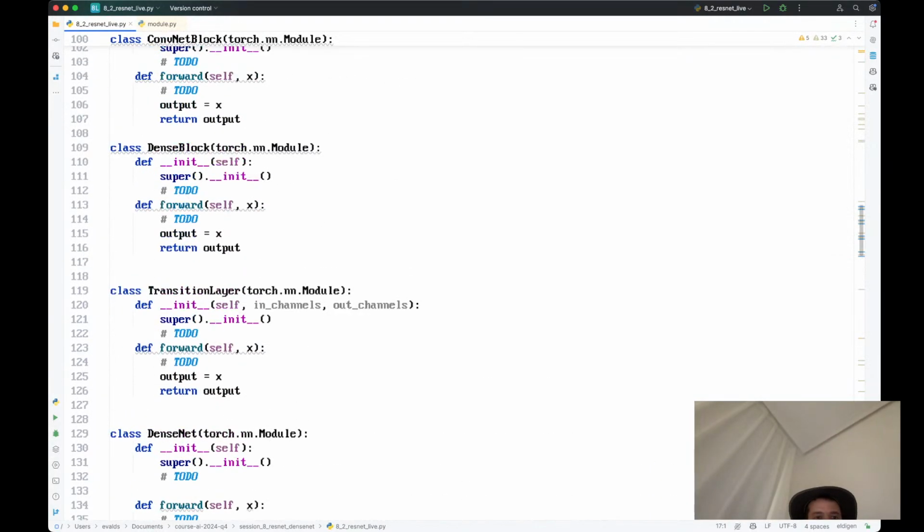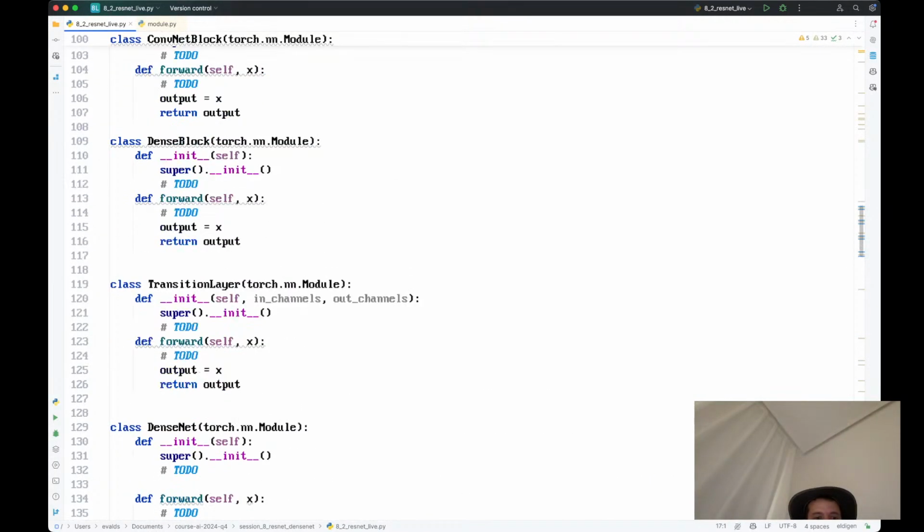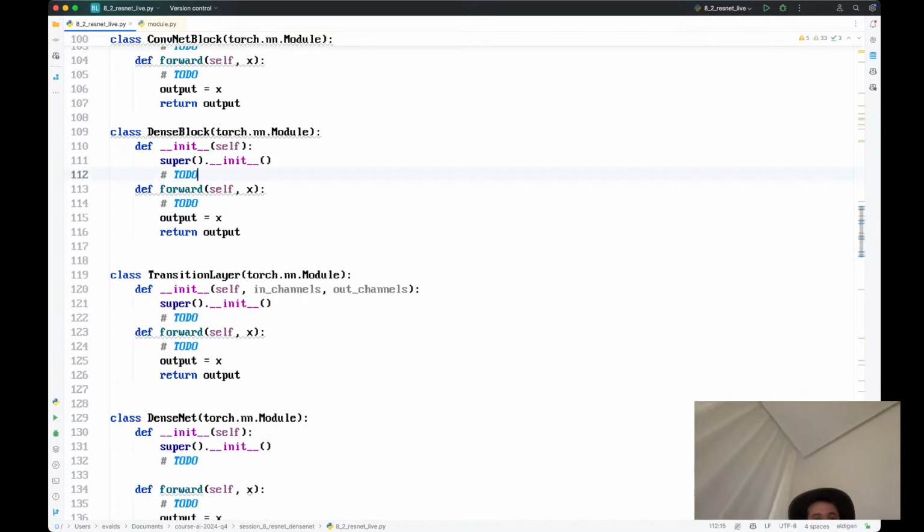Okay. So dense block and transition layer, and then DenseNet here, right? So how the dense block might look like. I will try to help you out with that.